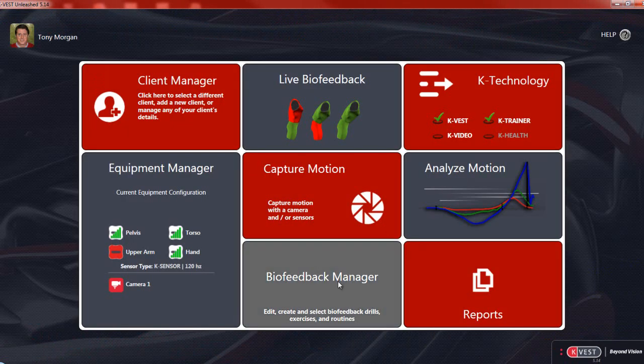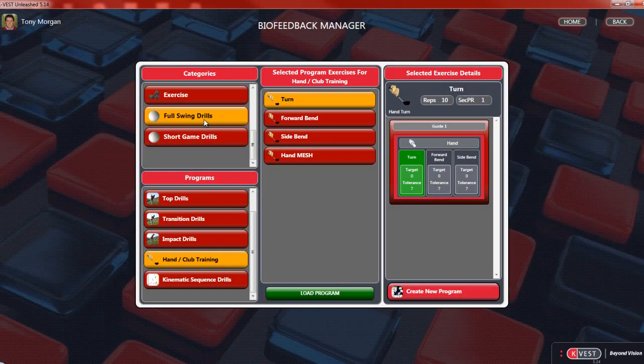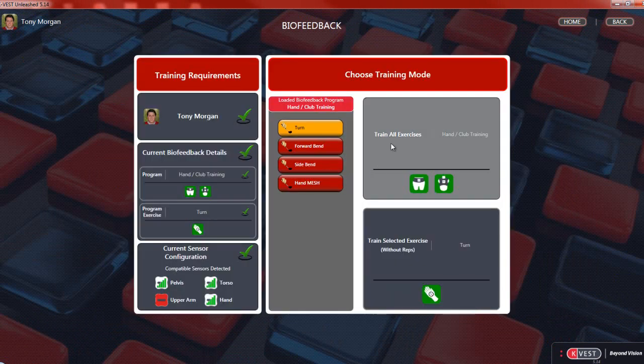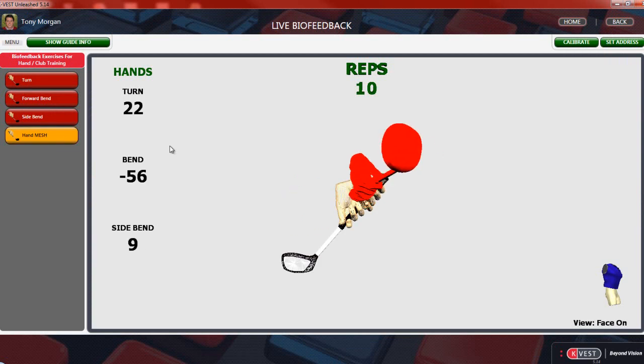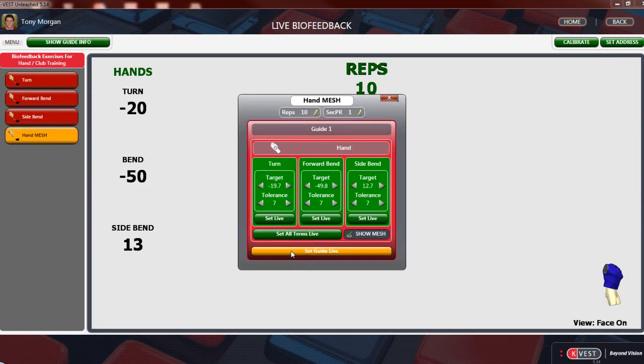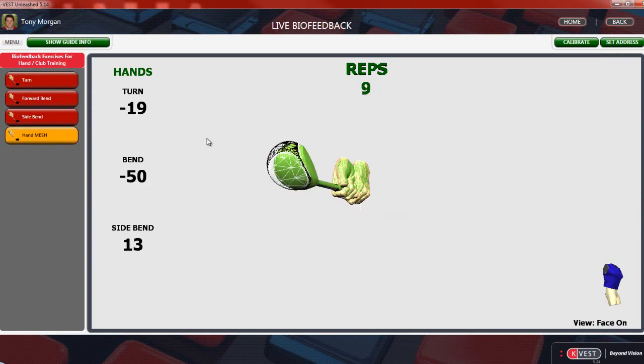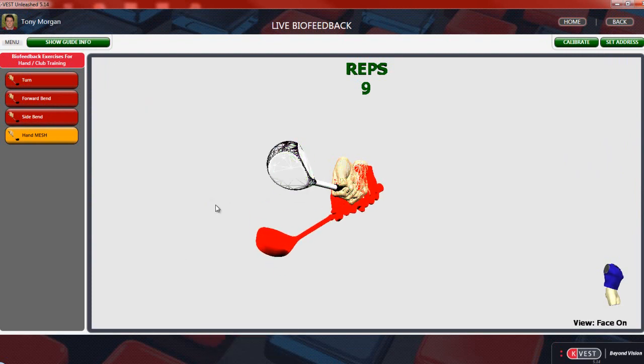As a reminder again, Biofeedback Manager, Full Swing Drills, Hand Club Training, Load Program. That's it. Go right to Hand Mesh. Just get down here, set live. Okay? So really simple there.